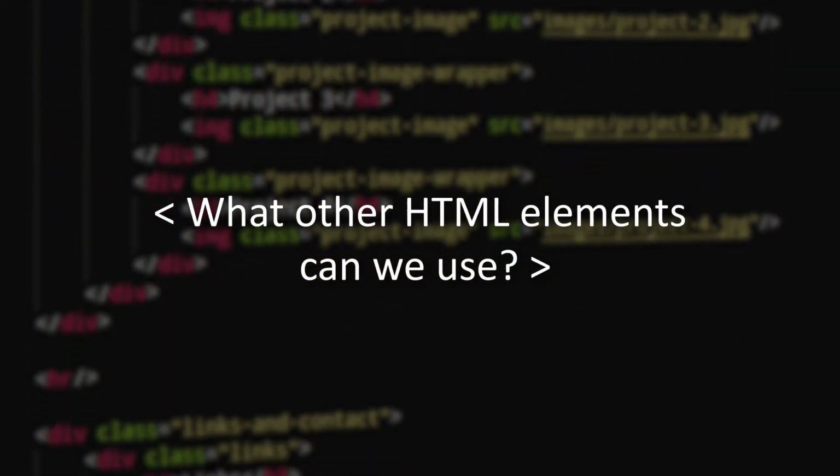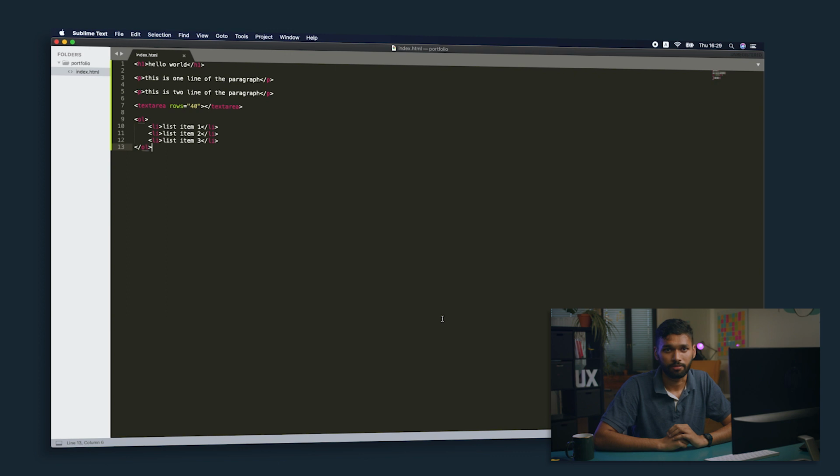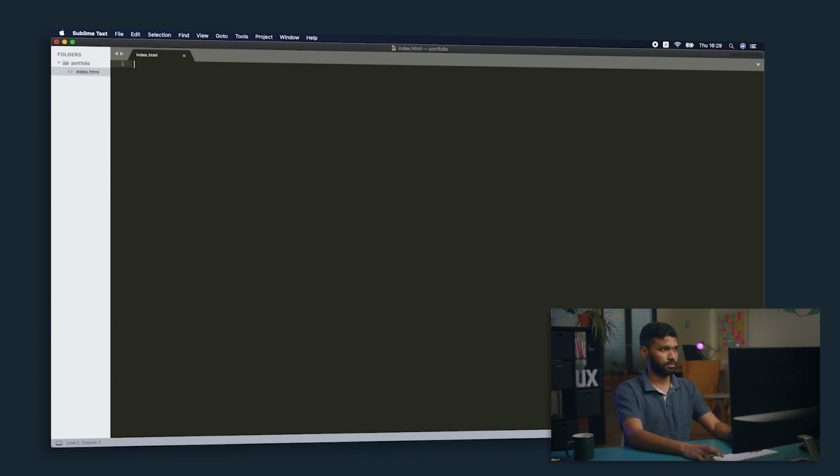Now let's look at some of the other HTML elements that we'll be needing and using in this project of ours, the portfolio project. So you can actually just go ahead and delete whatever is on your screen just to make it a little cleaner, but you don't need to. You can just keep typing.